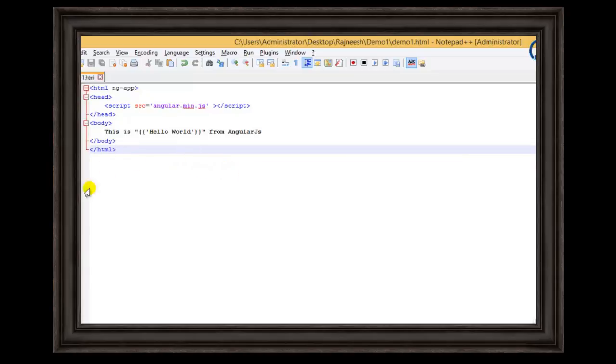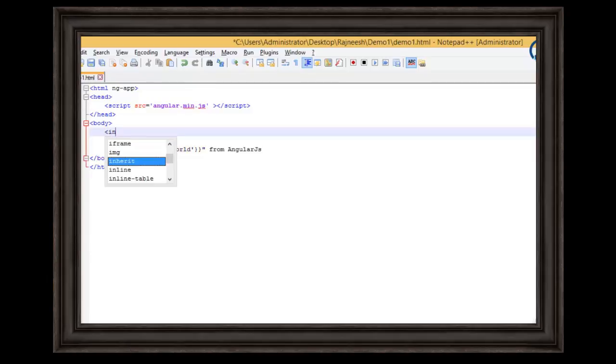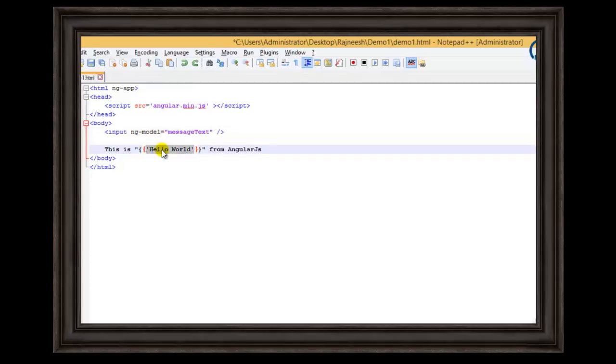Now to test whether what you are writing here is correctly bound or not, we'll add an input type here and bind it to the variable we want. So this is an input element, and then we'll have ng-model, and inside this we'll have a variable name called, suppose, message text, and we'll close this off, and then we'll try to bind this variable. So there you are.